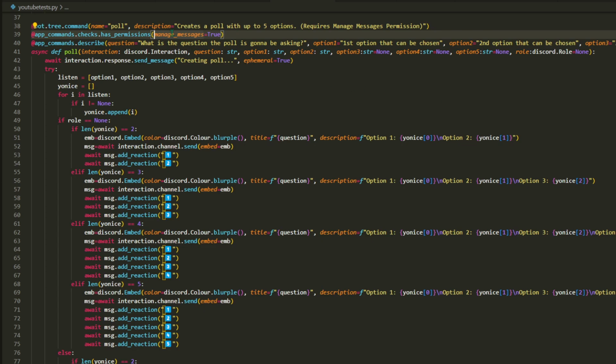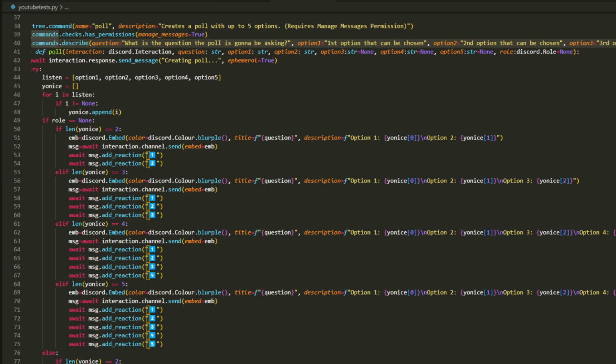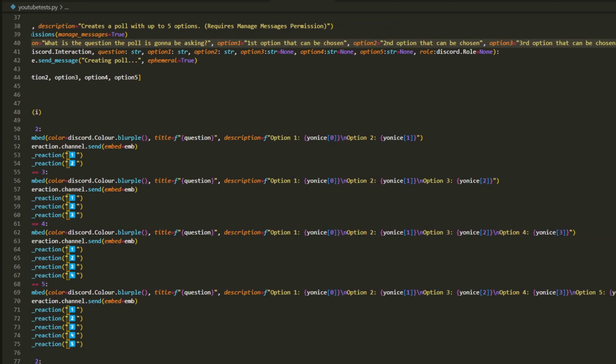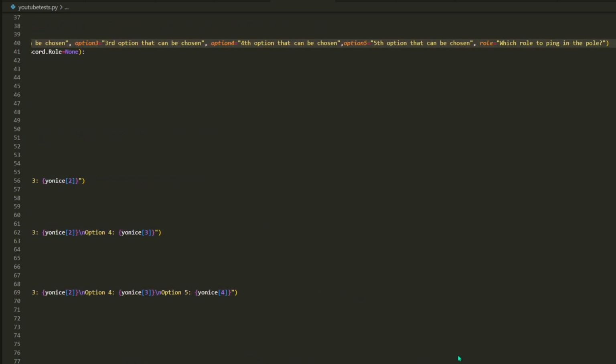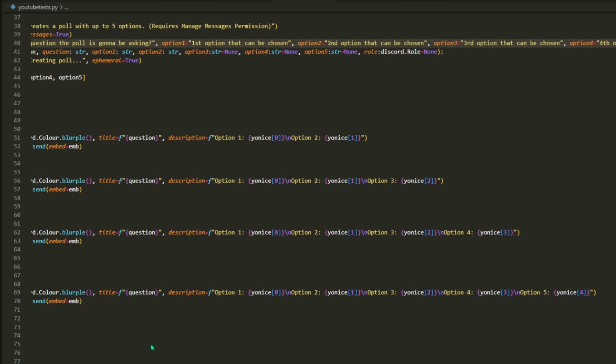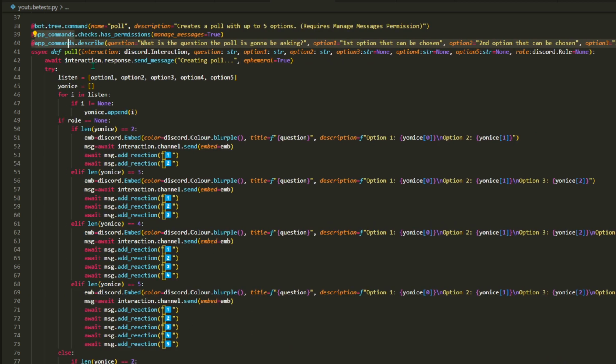Then we're going to describe the options. First we have the question, which is the question the poll is going to be asking, and then we have the options: the first option, the second option, and so on. And then we get a role, which is the role to ping in the poll. If they write something in there, we're going to ping that role in the poll.